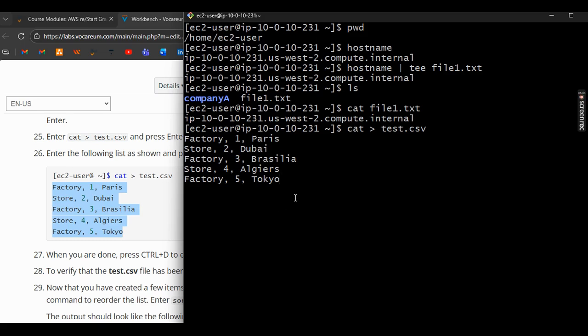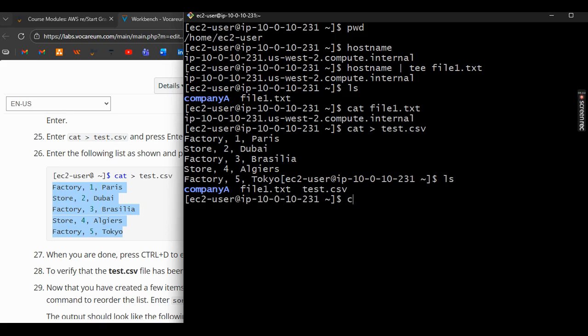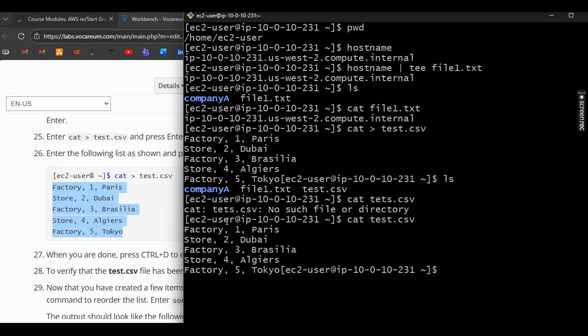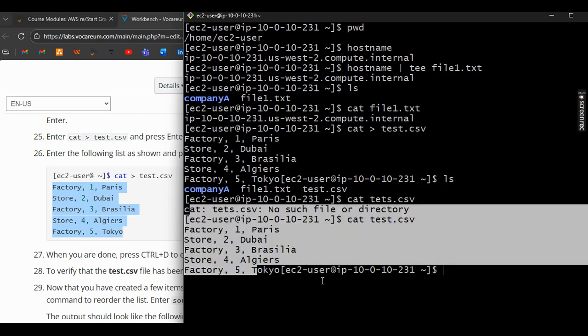I got that right? Yes, Control D to loop you out. Now we are out of it. When I do ls, you see the tst has been created, and when I cat tst.csv, you see that come again. Yes, I didn't spell that right. So cat test.csv, and I'll see all what I've typed here back again. You get it? So that's how that works.